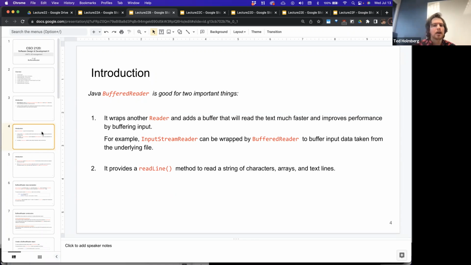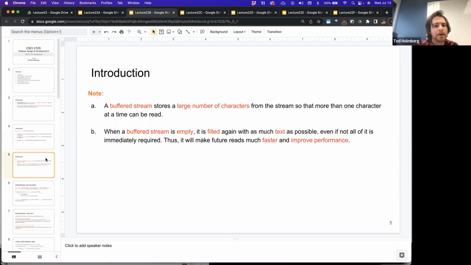And it provides a readLine method too that allows you to read a string of characters, arrays, and text lines. So those are the two really nice things that buffered reader has.